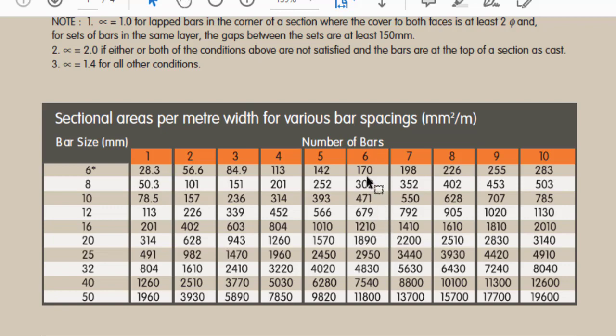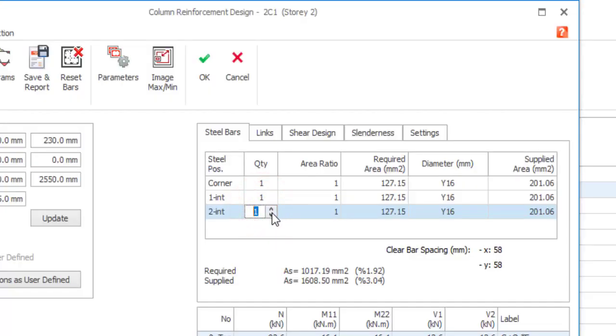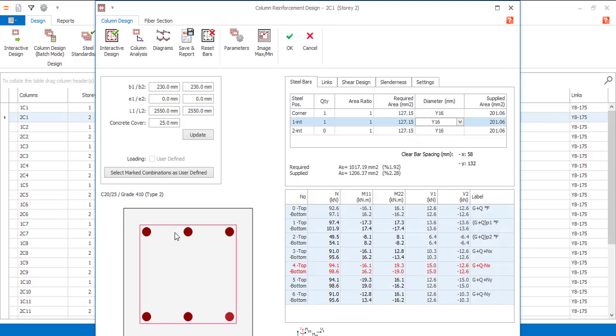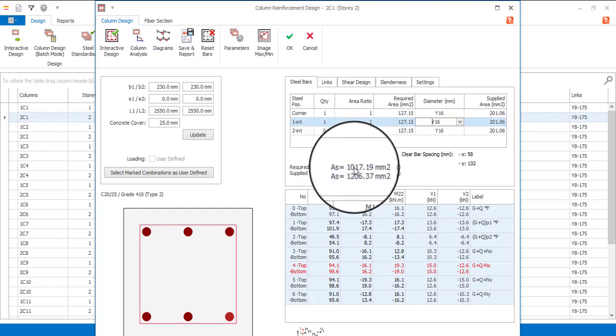Okay, so I can use this. So let's change that. I will just take away this. Okay, then I can have 3 at the top, 3 at the bottom. Now if you check your area of steel now, you will see that this is now 1206. So the supplied is still more than the required. Okay, so this is even better than what was provided before, which is 1600 and something.